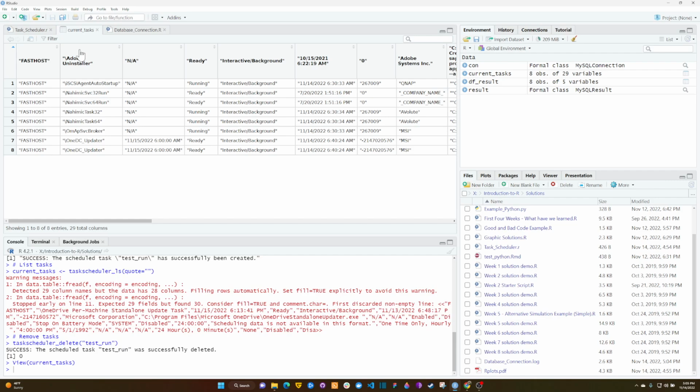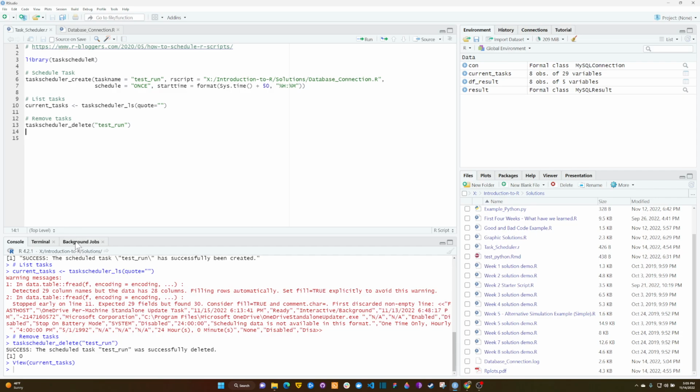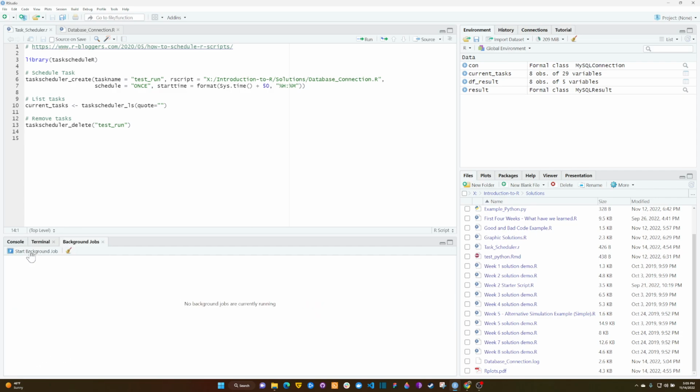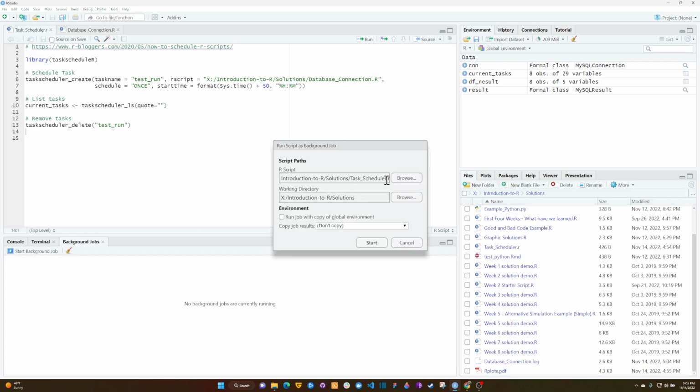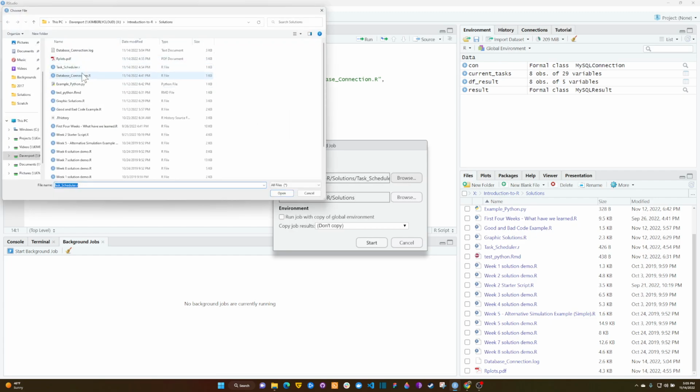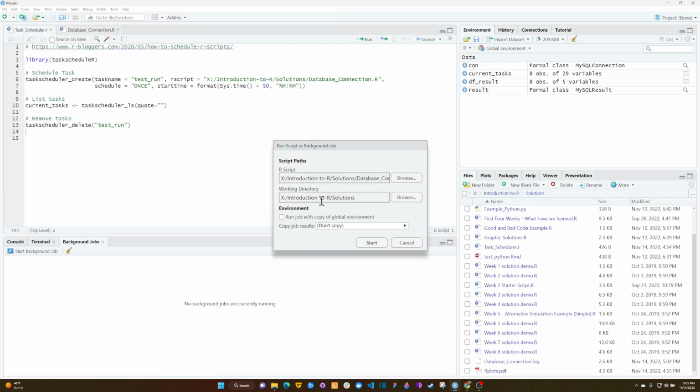Now, let me show you another way that you could do task scheduling here. Again, if we're within R, if you want to run that as a background task, you could do start background job. What I'm going to do is then select that task that I wanted. So let's say database connection right here is the one that I want to run. There's some options here if I want to change it to a different working directory, if I want to run it with global environments, etc. If I want to store the job results or copy the job results, you're able to do that. I'm just going to leave it as is. Go ahead and hit start.